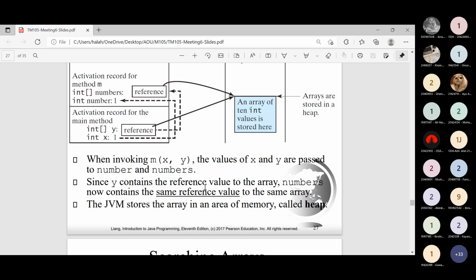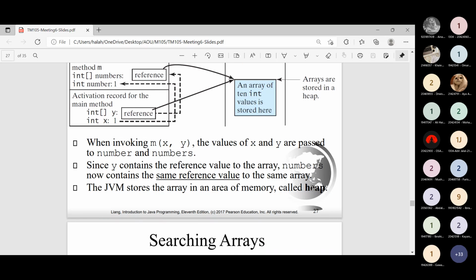So the Java virtual machine stores the array in an area of memory called a heap. So what is a heap? A heap is an area of memory used to store array variables.